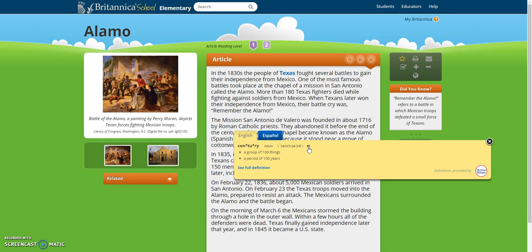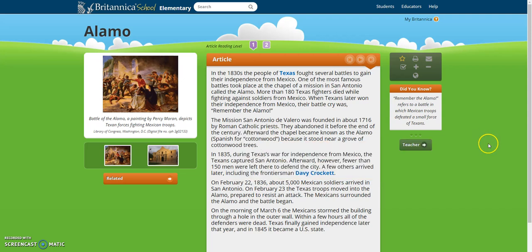Century. So that's really nice. It tells you exactly what it is. It will translate it into Spanish if you need that feature as well. So Britannica is really helpful. I love the fact that it gives you the definition of any word that you don't know.